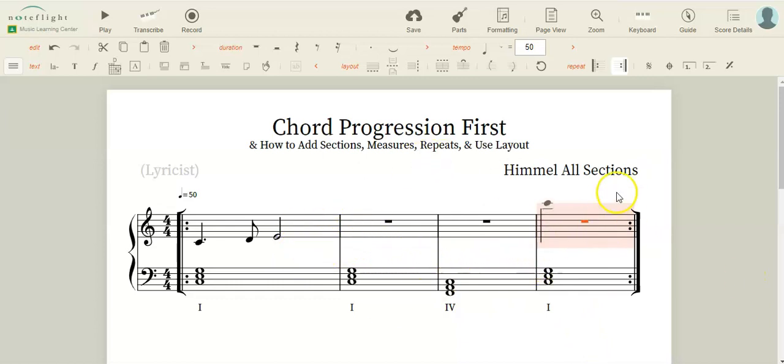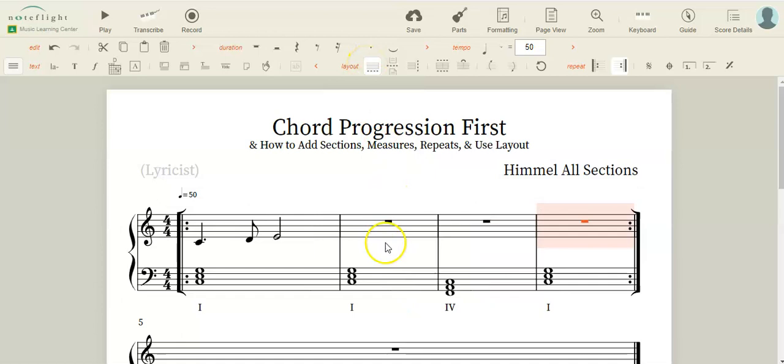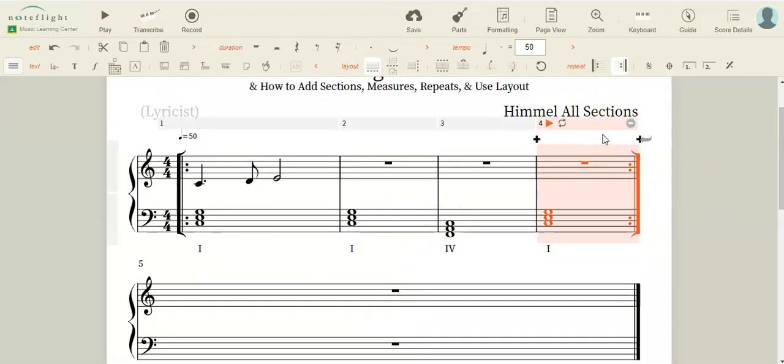But I'm going to show you how, reminding you that if you want to add measures, you just click above, okay? And when you see the plus sign, you hit the plus. But I don't want my measure there. So if I have my layout tool, I can light up this last measure and hit this first one right here, and it'll cause a system break, and my measure will come down here. All I did was light up that last measure and then hit this right here with the dots underneath in my layout tool, and that added my measure.